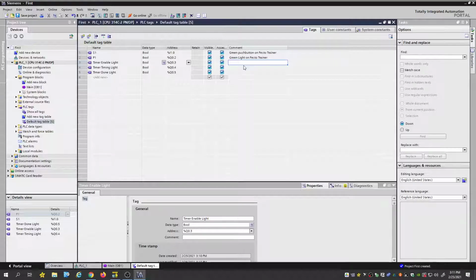In our comments, it'll just be light on while timer is actually enabled. Light on while timer is actually timing, and then light on while timer is actually done. Okay, that'll be good right there.